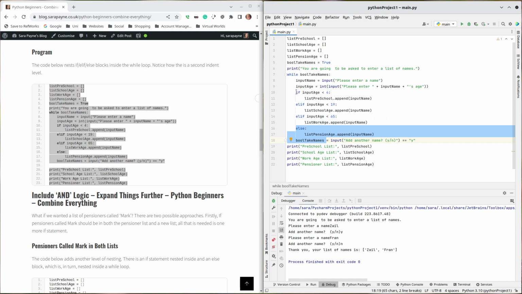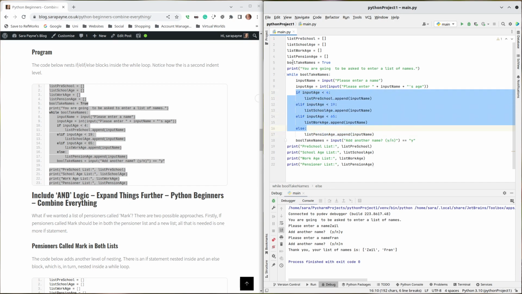So we now have if, elif, and else blocks nested inside our while loop. So the while loop is indented, and each of these if, elif, and else blocks are indented again. Okay, now this is called nested. So these statements here are nested inside the while loop.